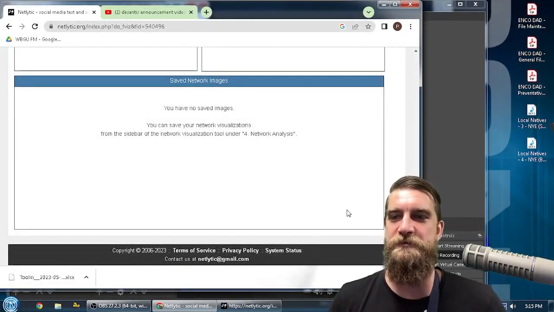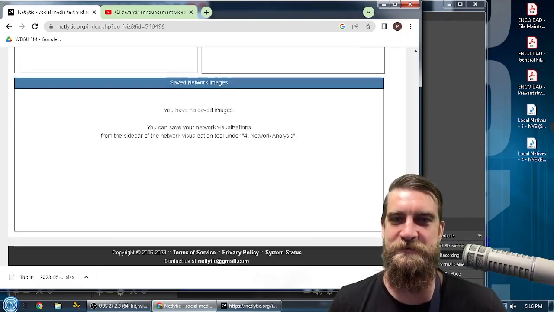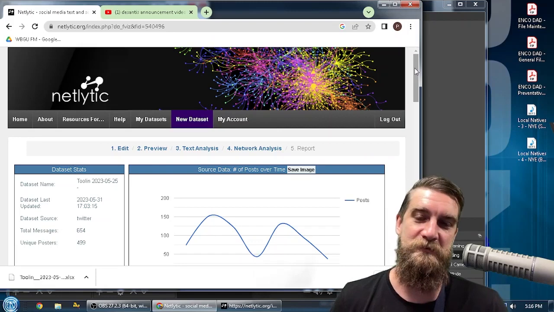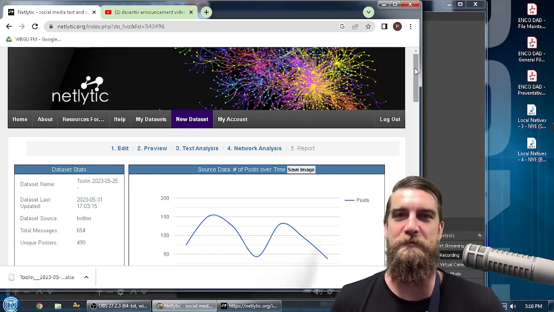Okay, so that's been my first overview of Netlytic and how it might be useful for searching for particular affect or words or language or something in regards to a particular person.